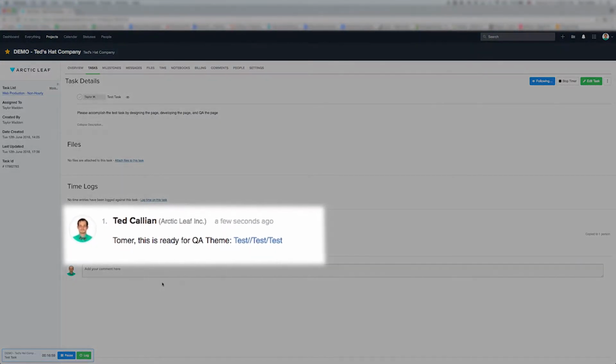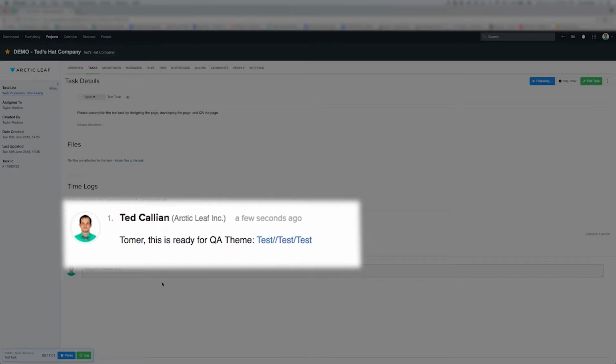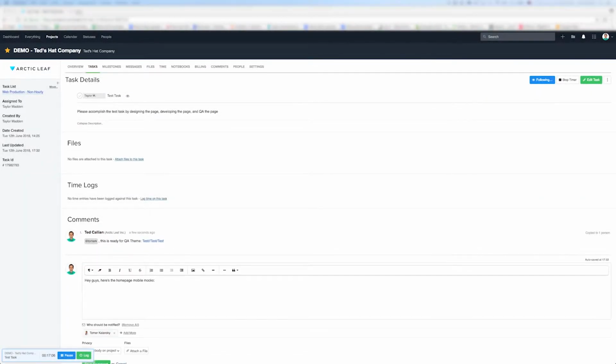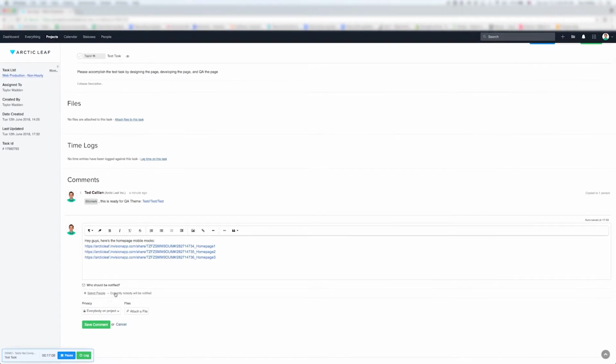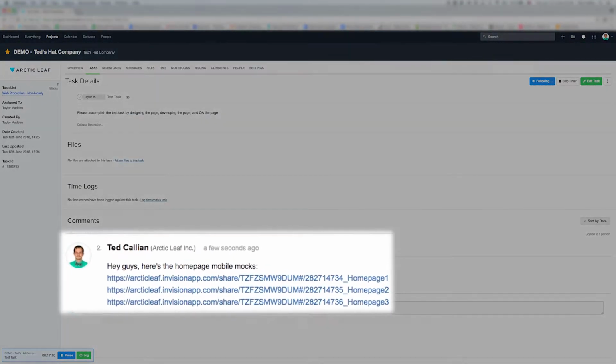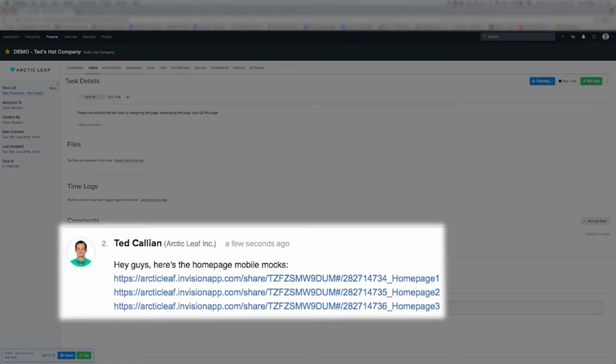Notice how the developer barely explained what needed to be done and provided no context. This designer forgot to tag either the account manager or the client. He also didn't explain what the difference in the links are.